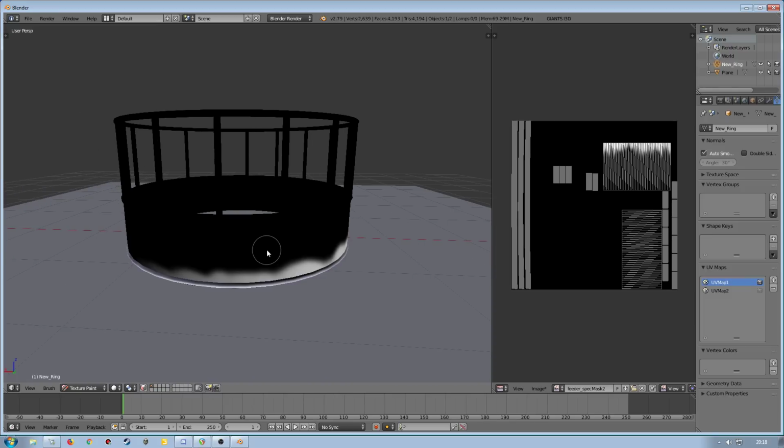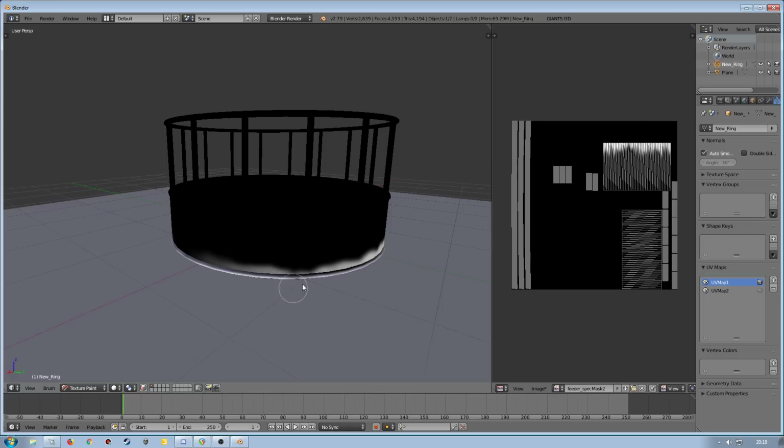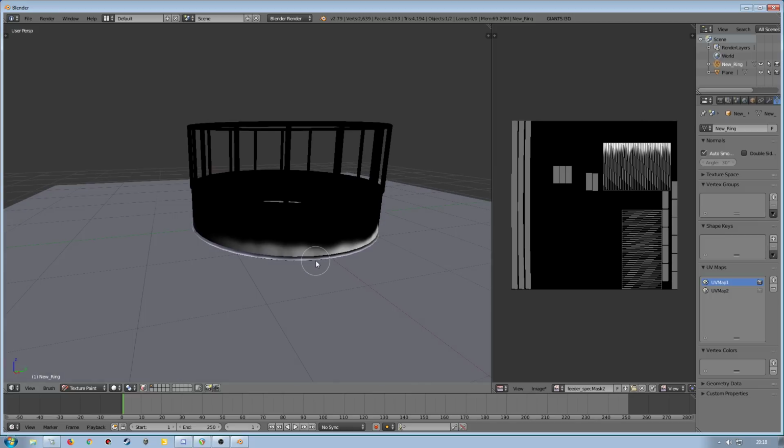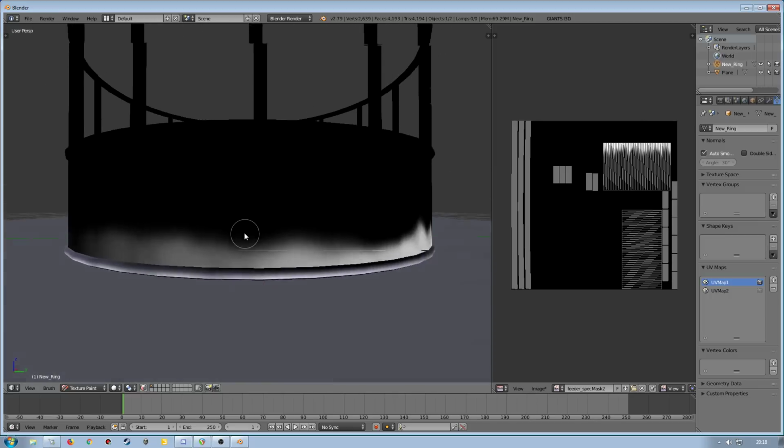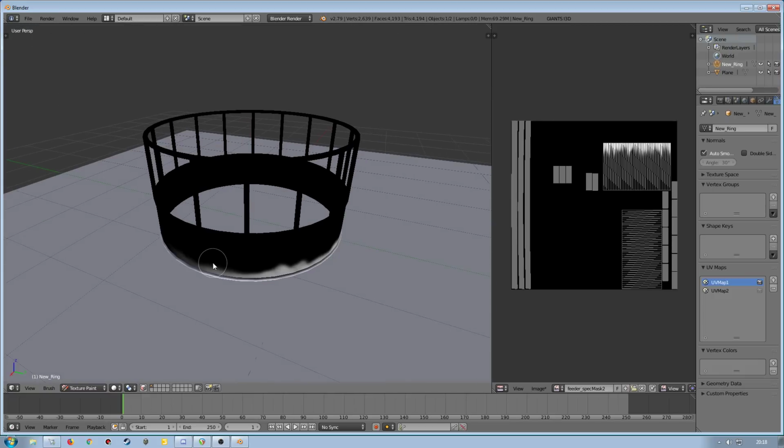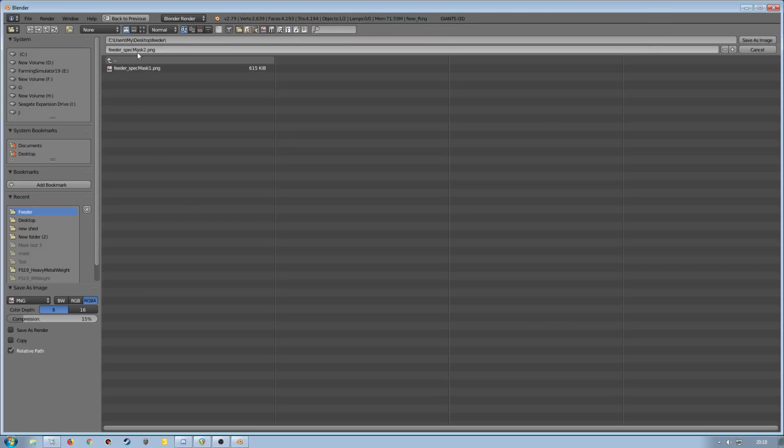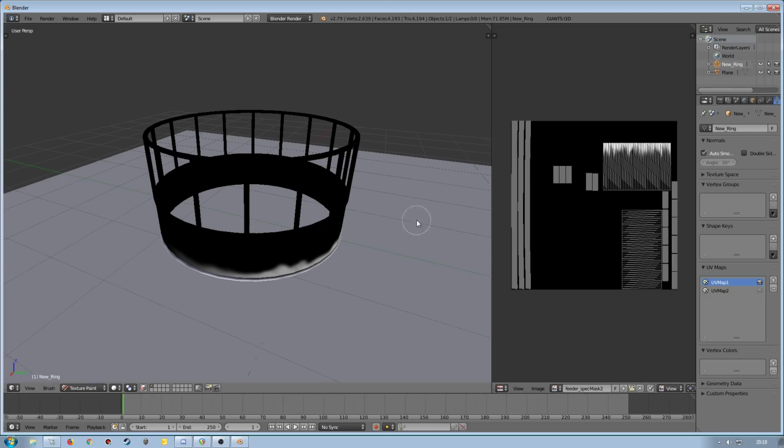So I've put my dirt and I've put my moss around the bottom here, just kind of seeing what happens. Don't want it to be too intense. So then this one I'm going to save as feeder spec mask 2, so we'll save that one.